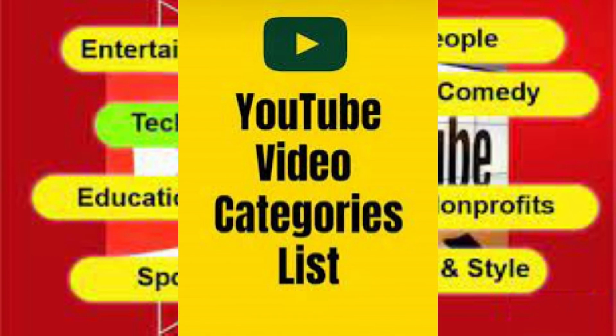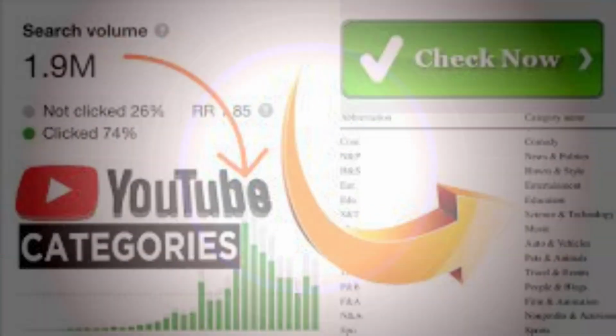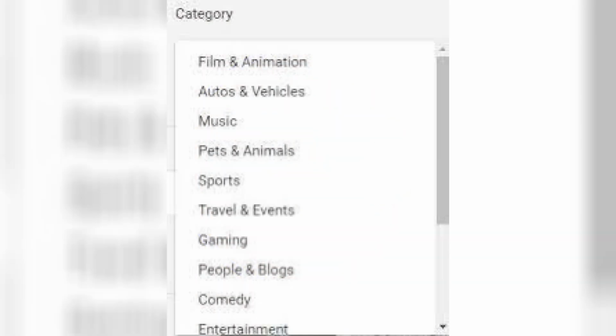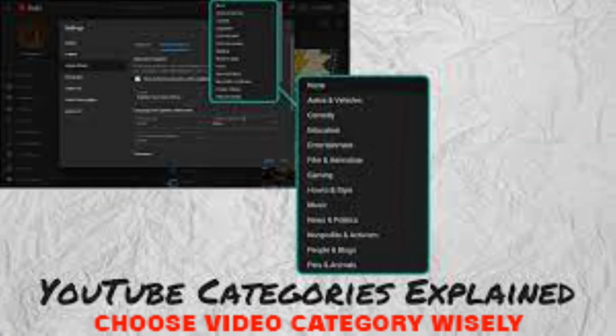You may ask, how do I choose a category for my YouTube video? Here is your guide how to change video category on YouTube. Select a video. Click the edit option. Choose the category option. Select a new category for your video.